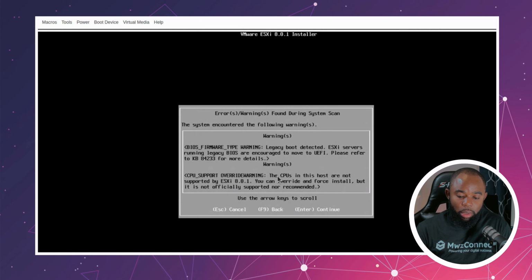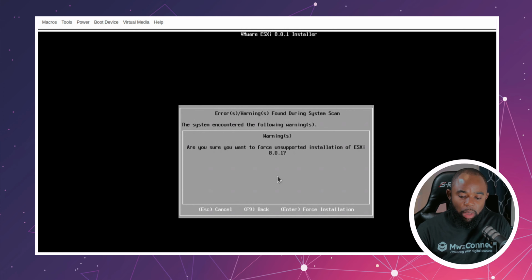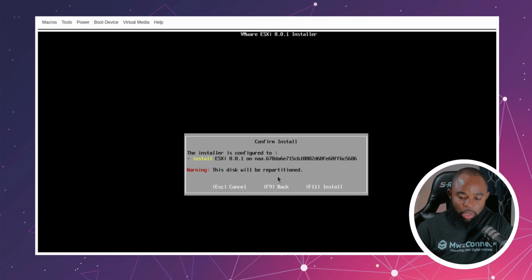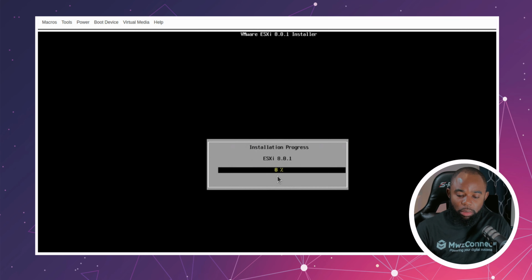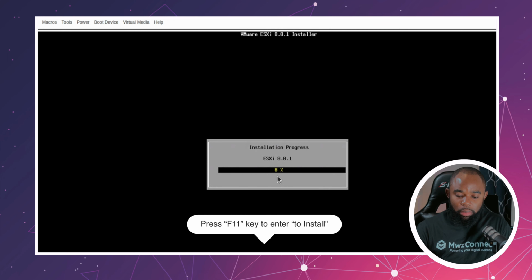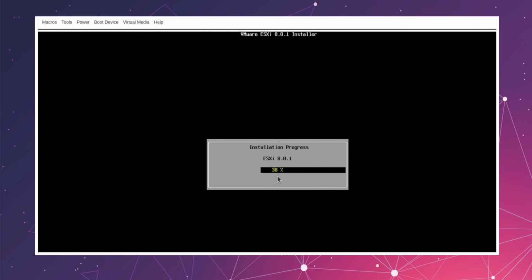From here, don't worry about this warning. I was getting this warning with UCS M4, so I'm just going to press enter to continue, and then enter to force the installation. Okay, in this step, we're going to press F11 to install. In this step, I'm going to fast forward and then see you in the next one.